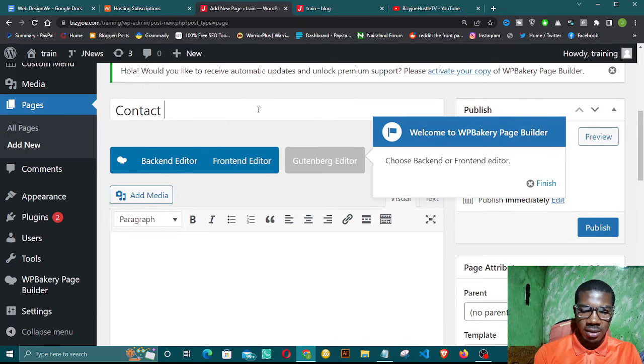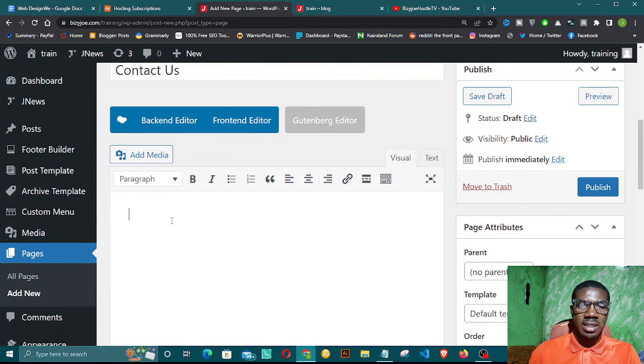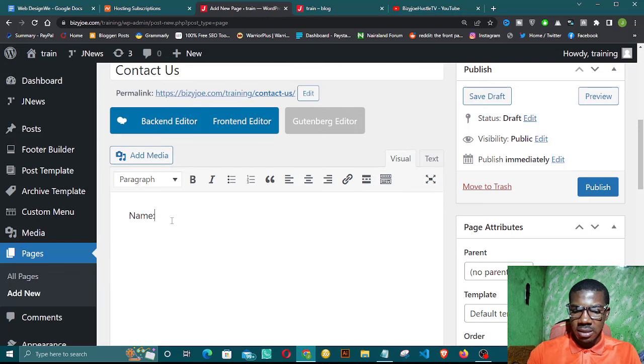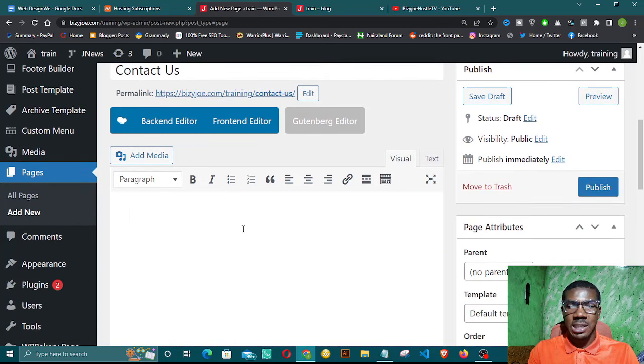Contact us. So if you want to create, you can add your contact details. You can put in your name, your email, and your phone number. Or another way to do this is just to add a contact form. Instead of putting your information, you can add a contact form here. And with WordPress, these things are made very easy.